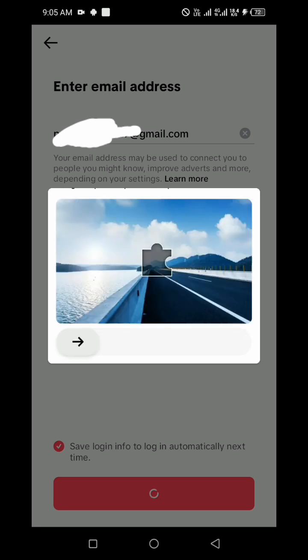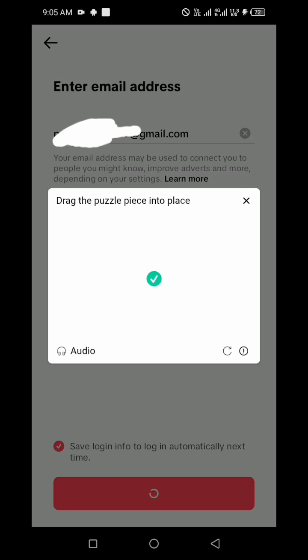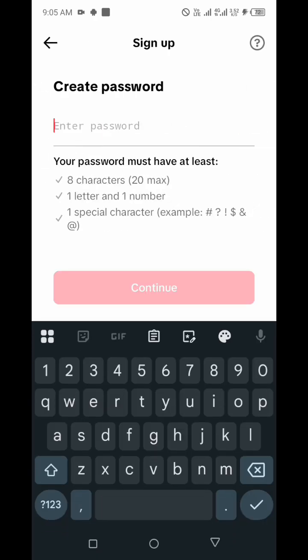After it just brought this puzzle page. It's just for security reasons where you have to drag the puzzle to the box. So that's it. After dragging, it will load. You create your password. Make sure your password is something strong that nobody can be able to guess, and also a password that you'll be able to remember.